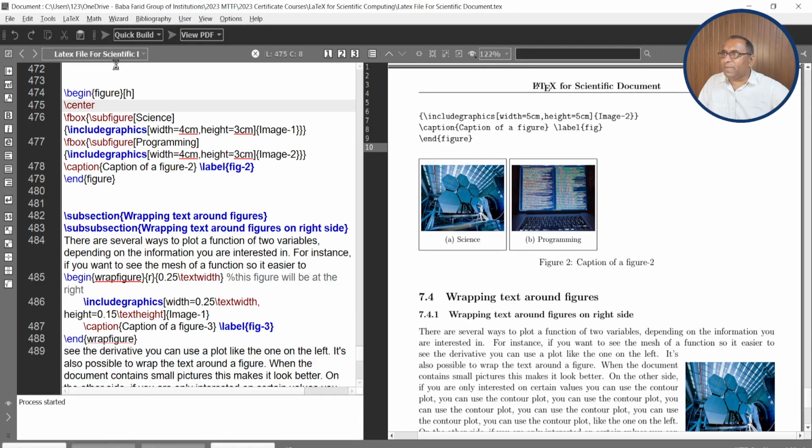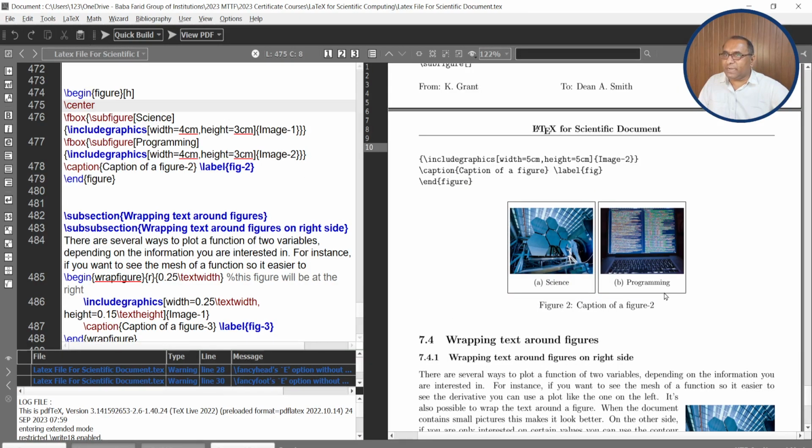Okay, rebuild the file and you can see that the images are in the center. After that, you can see here we are using two images. The code which we are using here is image 1 and image 2. Here is the subfigure, and the title of the subfigure is size, and here is the code \includegraphics and then the size of the image, and this is the file name of the image.